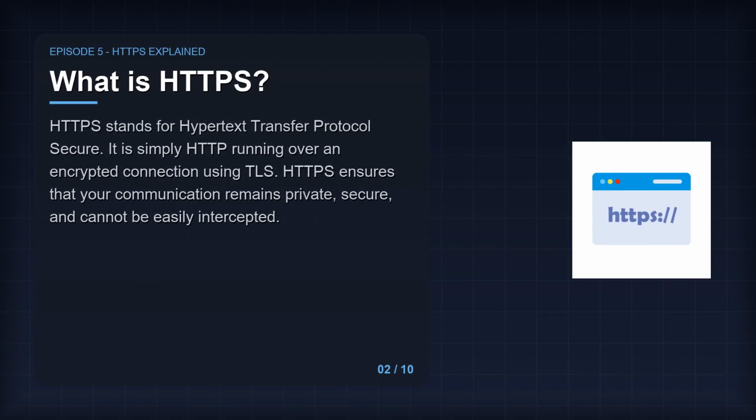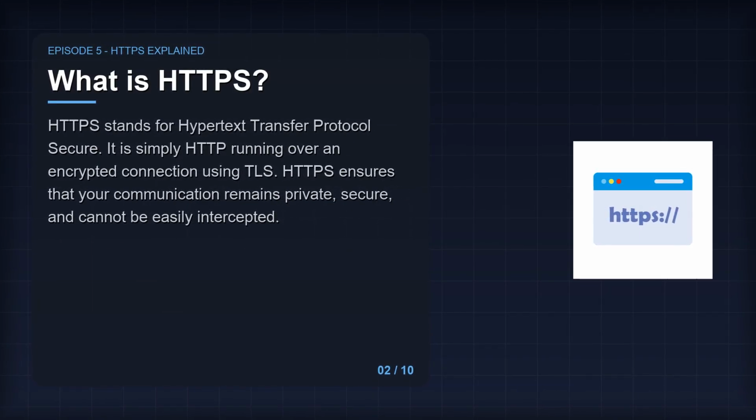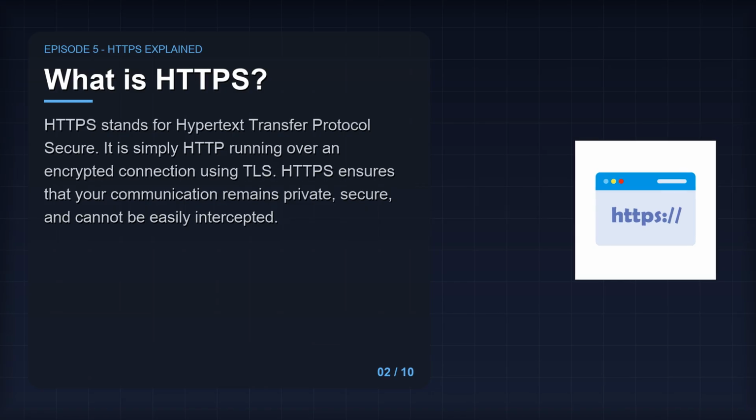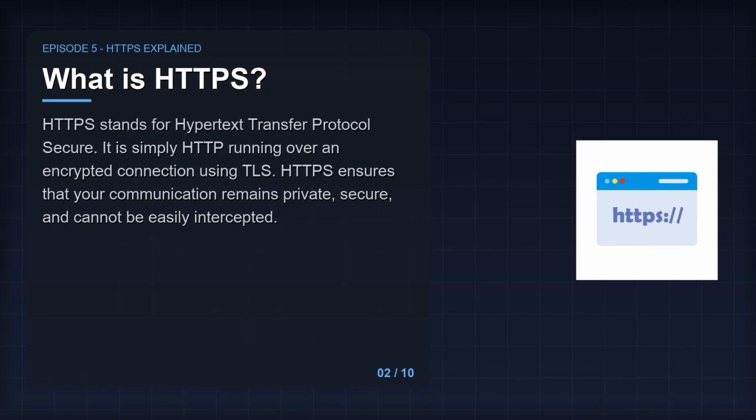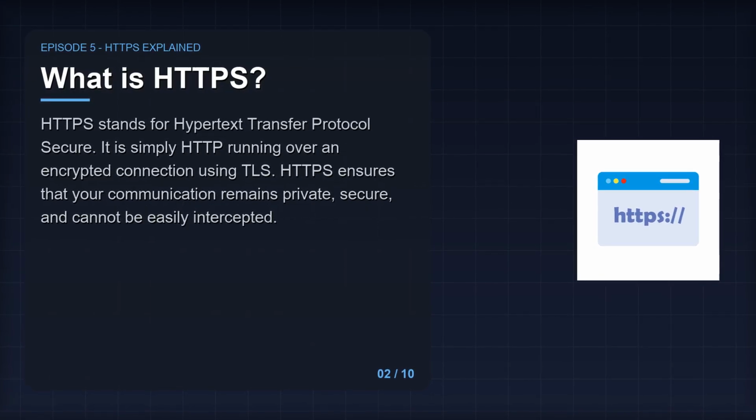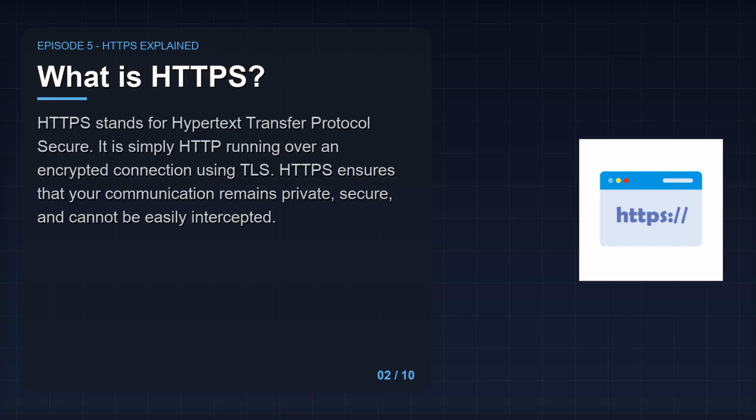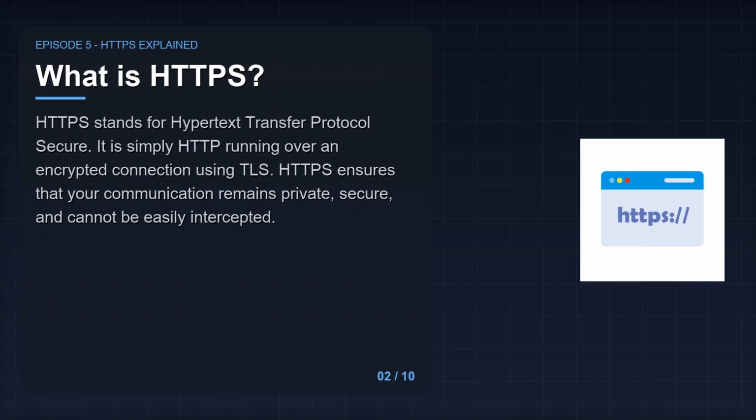HTTPS stands for Hypertext Transfer Protocol Secure. It is simply HTTP running over an encrypted connection using TLS. HTTPS ensures that your communication remains private, secure, and cannot be easily intercepted.